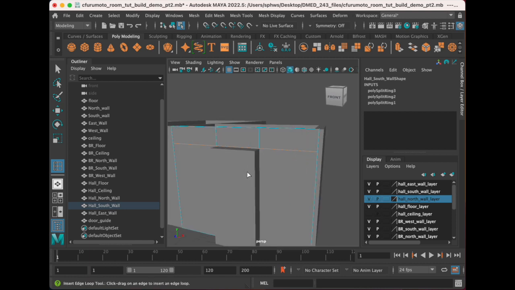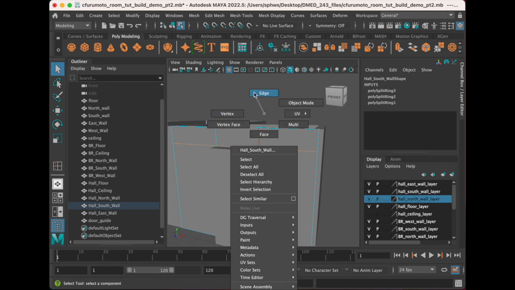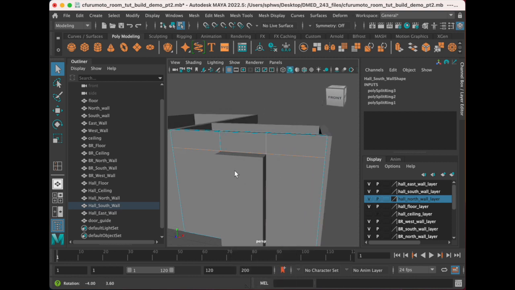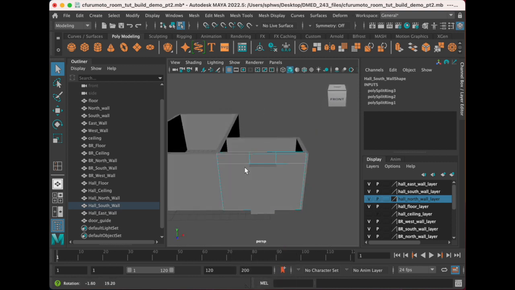Now you may notice, if you ever mess up on this, you can always do a Command Z. If you notice that's only cutting off a portion, you may have to go into Q, which is the selection tool over here, and then you may have to re-choose object mode before you reset this. But mine turned out okay.